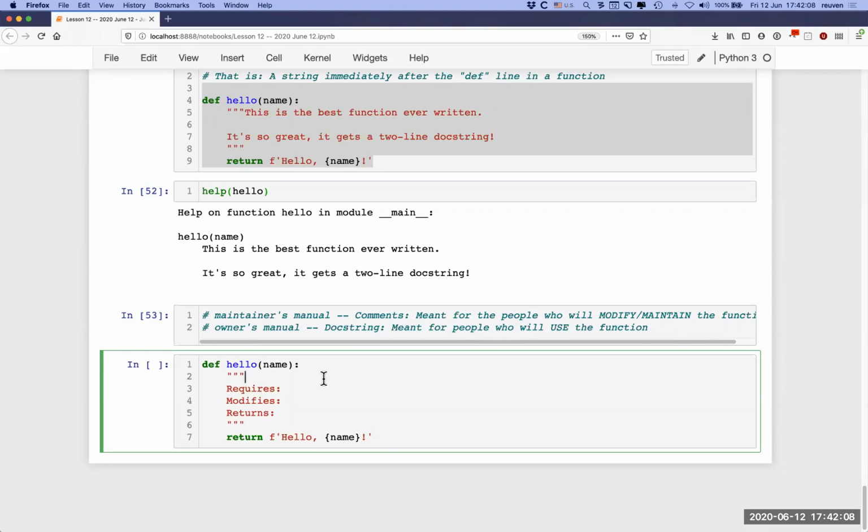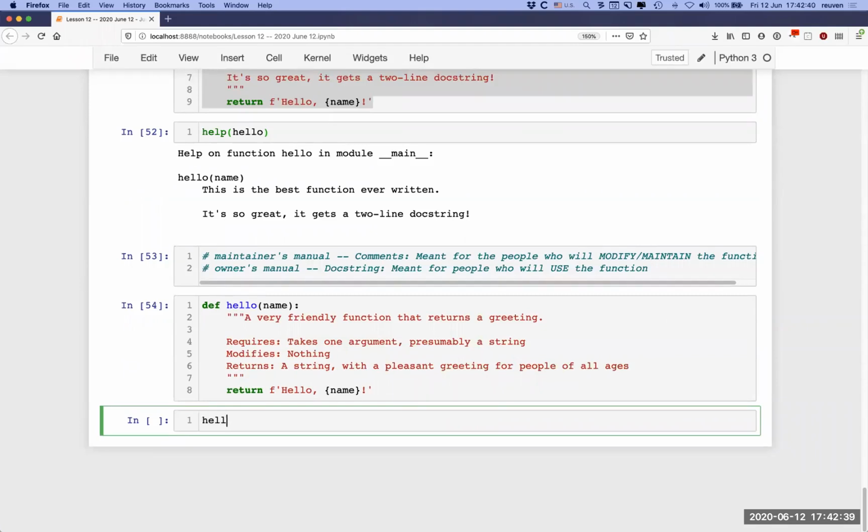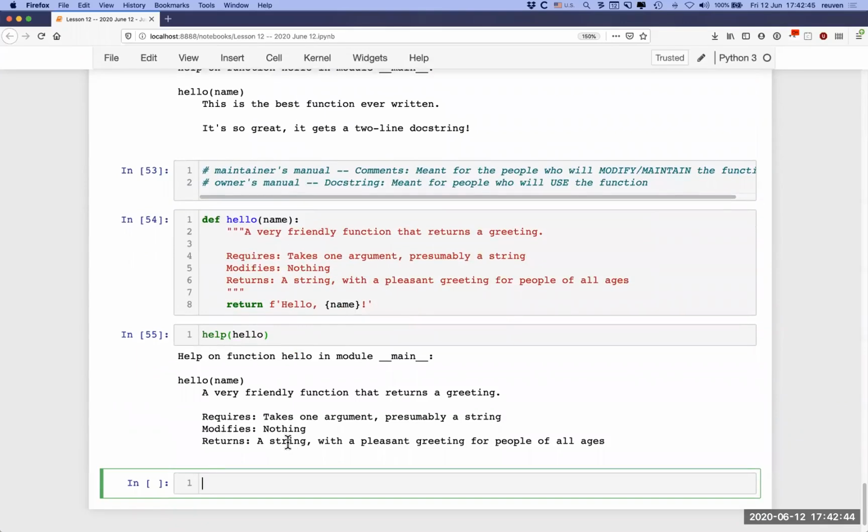So I can say here, a very friendly function that returns a greeting. So what is it going to require? Expects, takes one argument, presumably a string. Modifies nothing, returns a string with a pleasant greeting for people of all ages. And now if I say, hey, what's the help on hello? I will see what it does, and it's easy for me to understand what I should do.